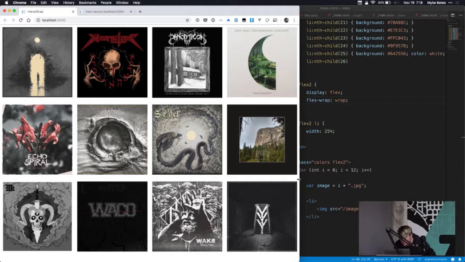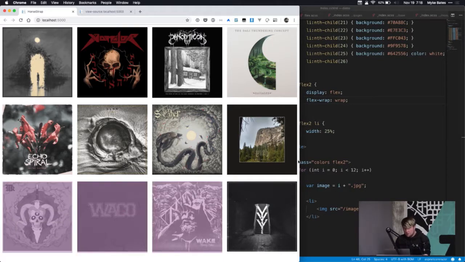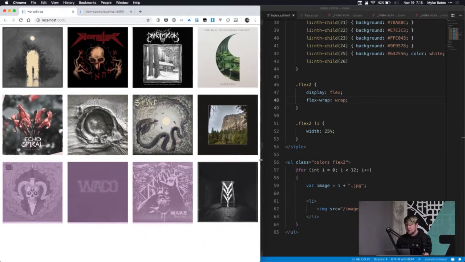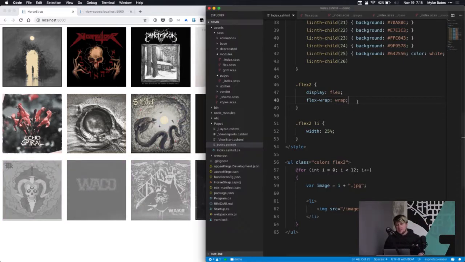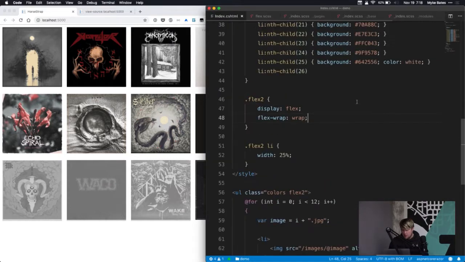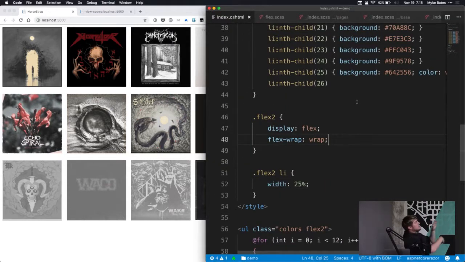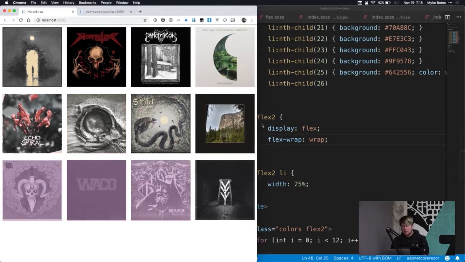Okay. So this is roughly the extent of Flexbox's two-dimensional capability. By default, when you display Flex, it's going to try and shove everything that's in that parent into one line, as much as it can. By setting the Flex wrap to wrap, you are then allowing it to wrap down. And by setting the width of the LI, you can see that we're starting to get what we want out of this.